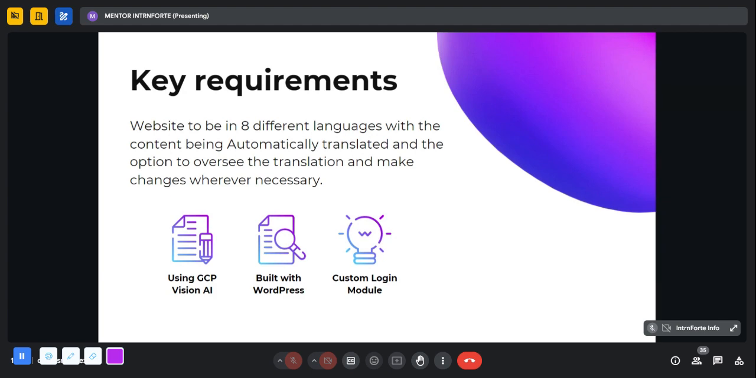So what we are doing in this project is using Google Cloud Vision AI. WordPress would be for the front end stuff mostly, but the Vision AI would be primarily used for translating the language automatically instead of manual interventions. And there should be a custom login module, which means that the entire website, right from the first page to the last page, should be as per the region of the public that are using the website.